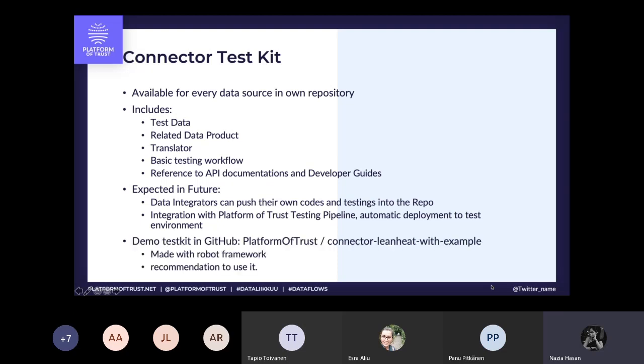We recommend that you check out our demo test kit in GitHub at the repository connector-linkit-with-example. This has been implemented with Robot Framework, and we highly recommend you all use and customize it for your own connector testing.